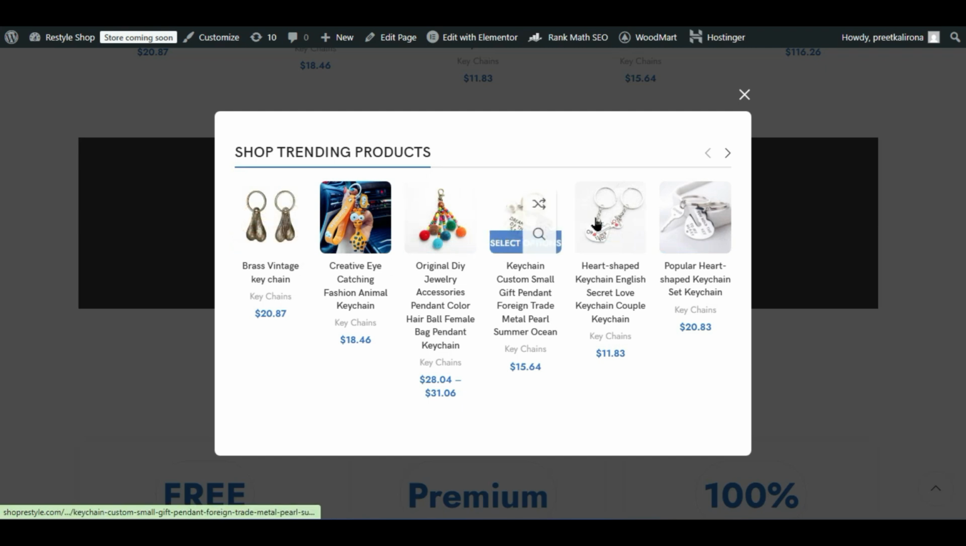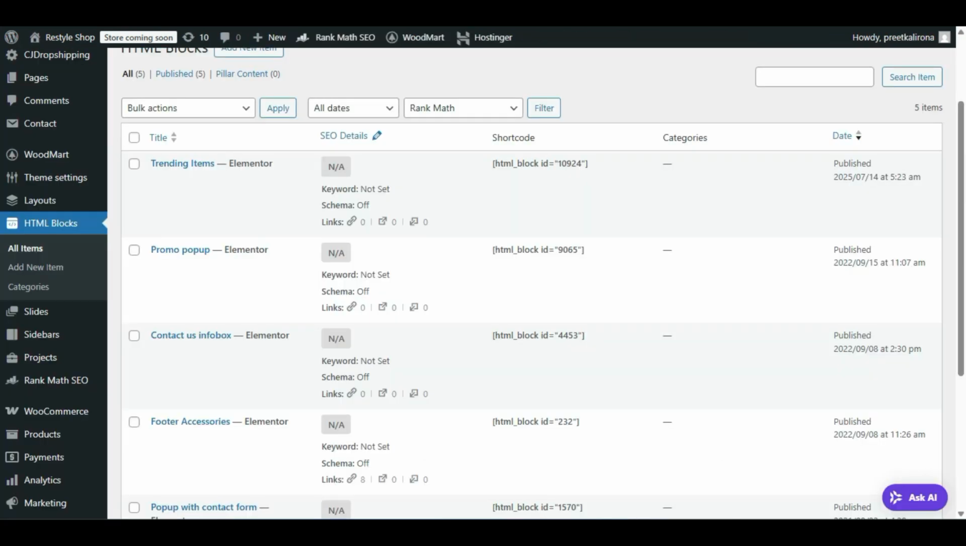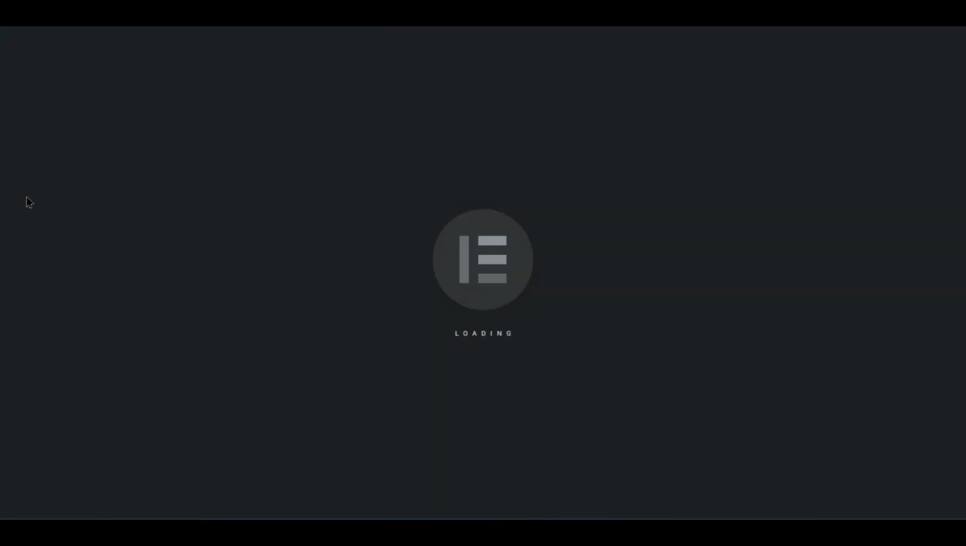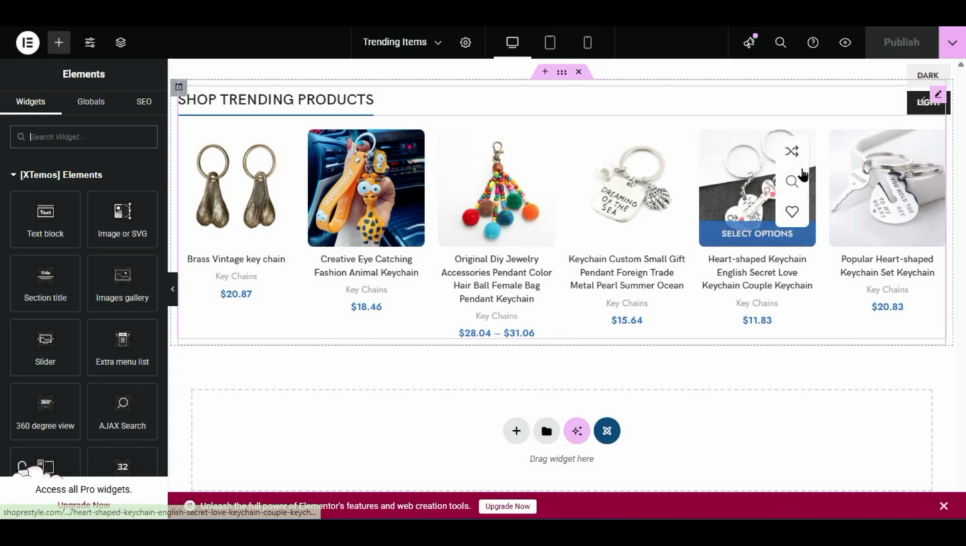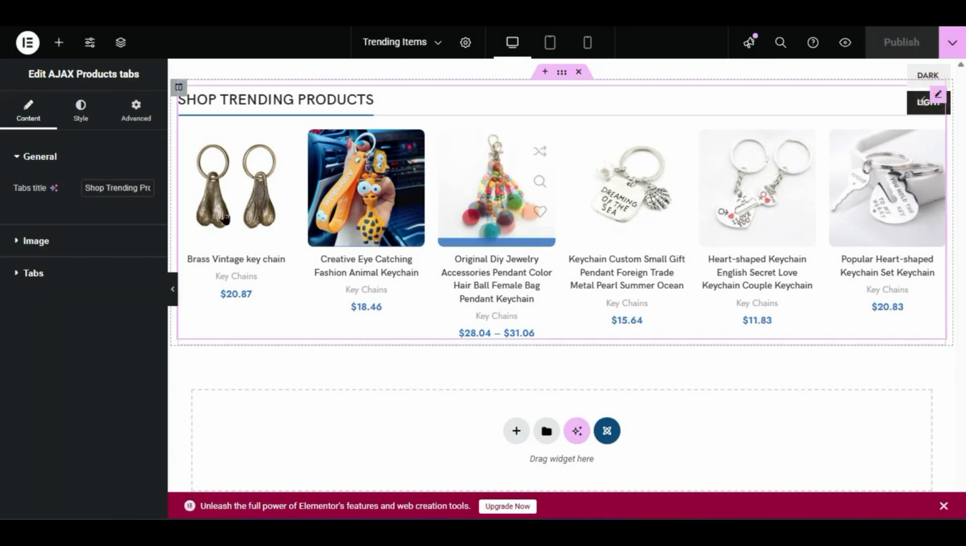So you can reduce the number of products, like it's showing 6. You can make it 3 or 4. It will be enough, and it will look beautiful. So let me go to the pop-up again, trending item, edit with Elementor, open in a new tab. I will reduce the number of products, or I need to increase its width. So let's check how we can do it.